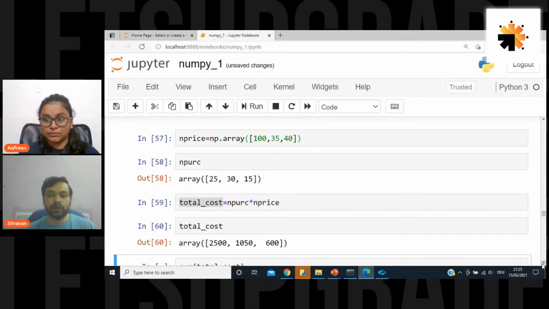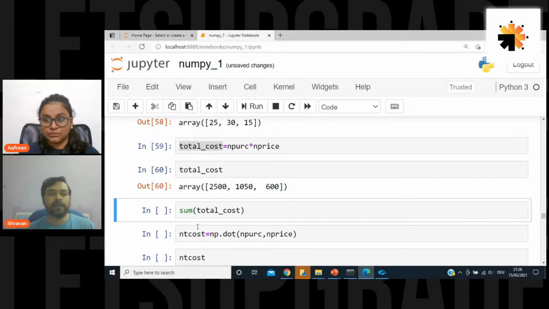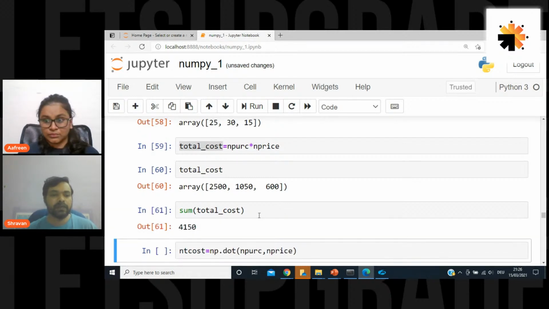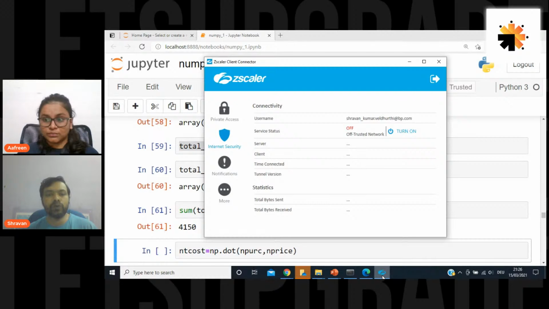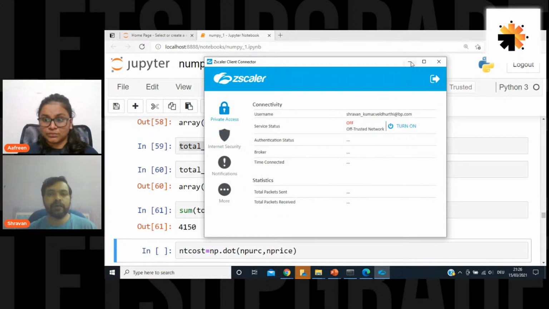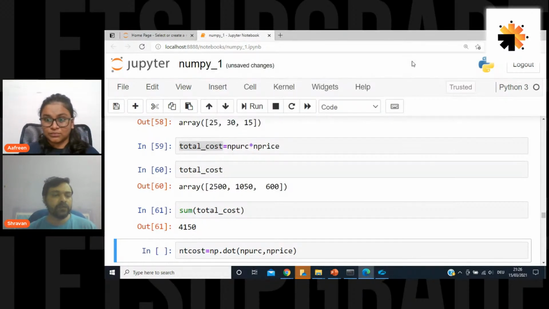Suppose I wanted to get overall what is the cost, then I just go ahead and have sum of the cost. So what is the cost of it? It is 4150. So it is very simple in NumPy. Whatever operation you have to do in loops, you need not do in the loop. If I am having everything in the list, I need to run a loop, but here it is not required because by default it will do element by element operation, element wise operation.